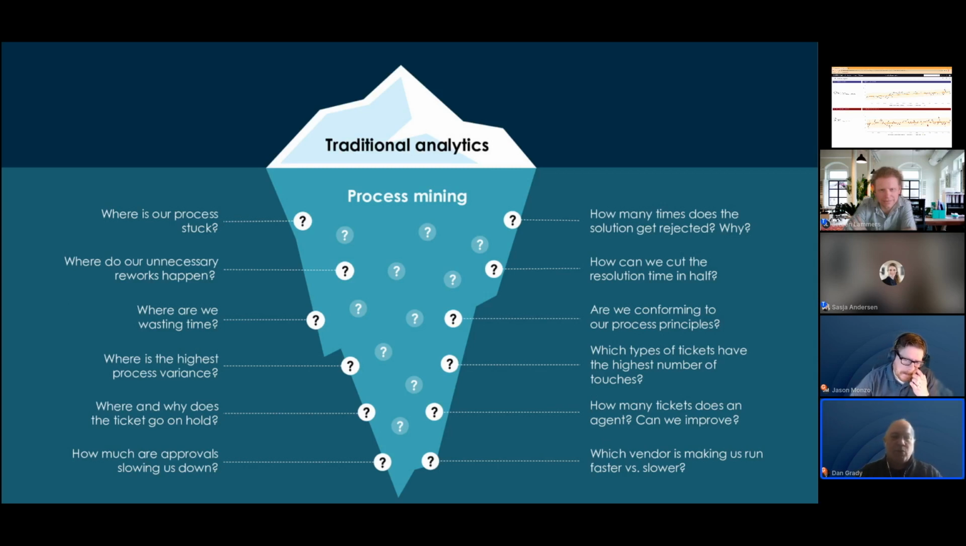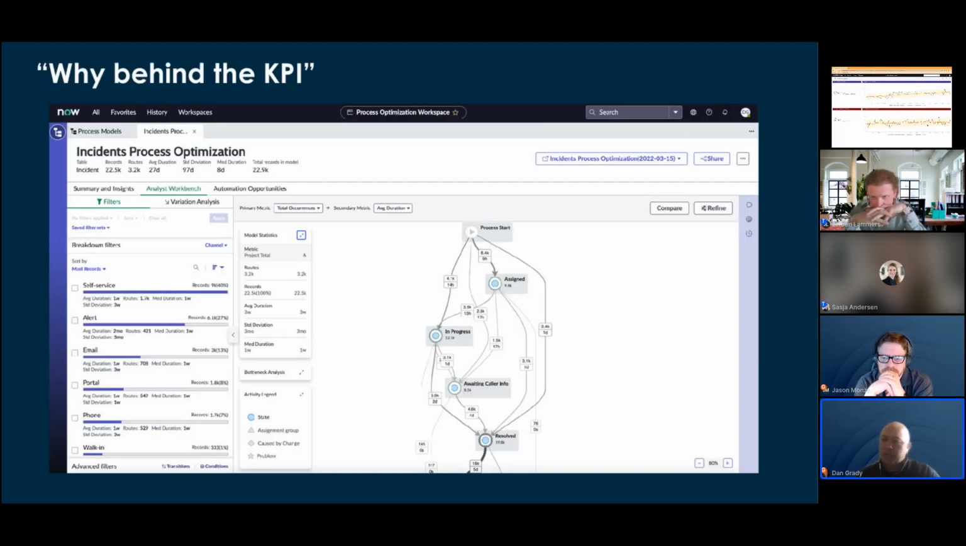I need to know who's holding on to the tickets the longest. Or if you happen to be more of a glass half full person, we call that the opportunity to improve report. Maybe we just want a better understanding of, are we conforming to the way that we've set up the process, or are there a whole bunch of different outliers, or maybe which vendors are slowing us down and which ones are speeding us up? There's a whole bunch of questions behind those KPIs that we need answers to if we want to improve, and process mining helps us answer them.